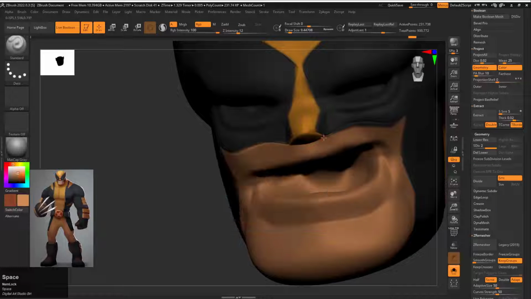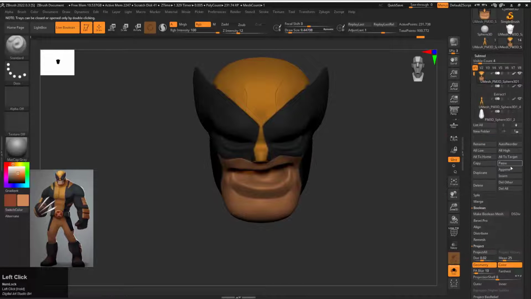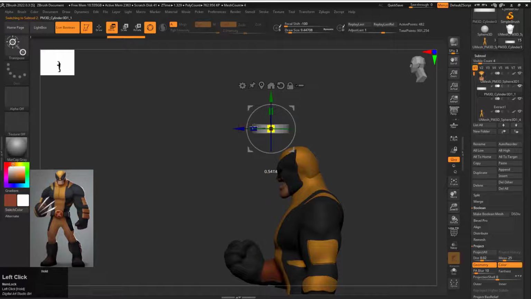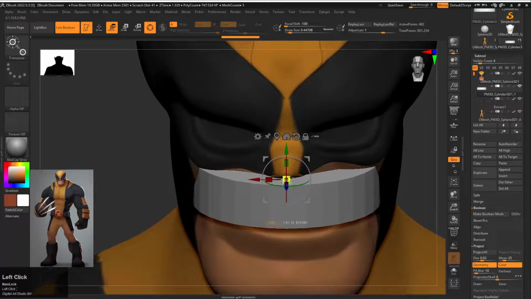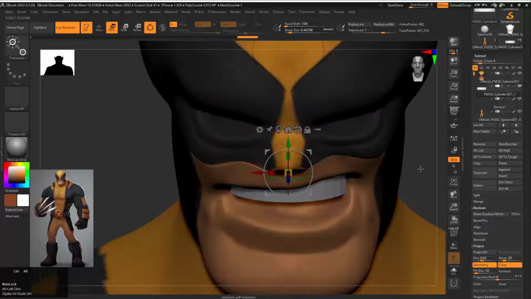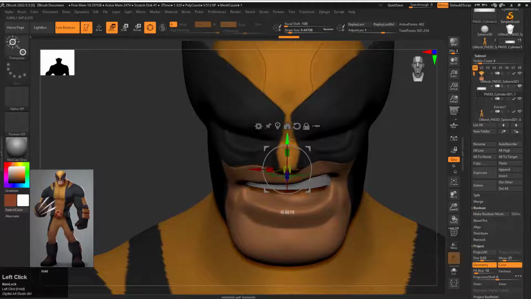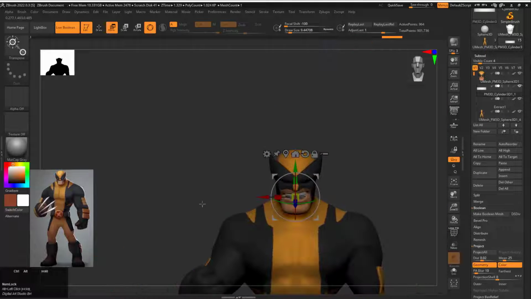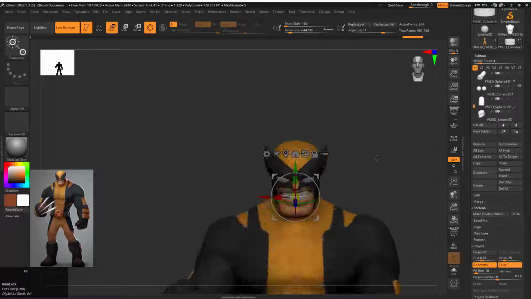Now for the edge, I couldn't handle it, so I just did it with the standard brush with the RGB on and the Z modeler off. Here I'm just having a cylinder to make his teeth. I don't want to go into detail to make his perfect teeth. That's fine for me, that's good.